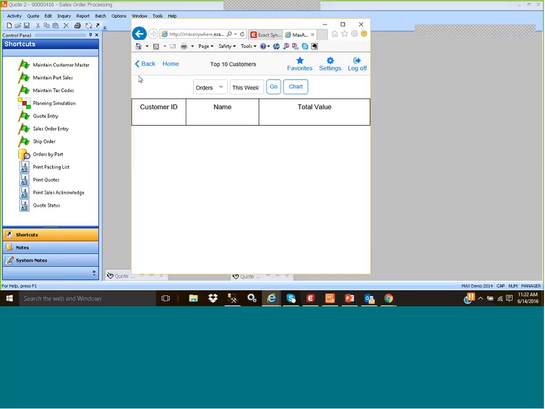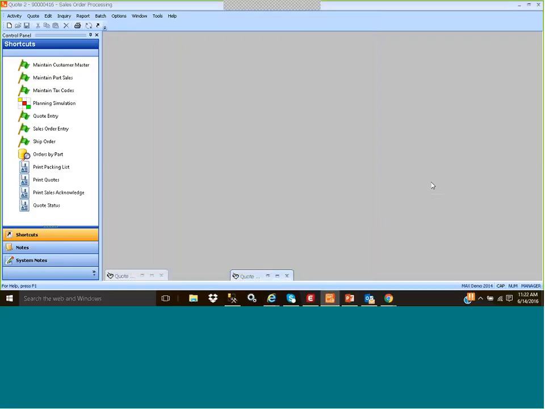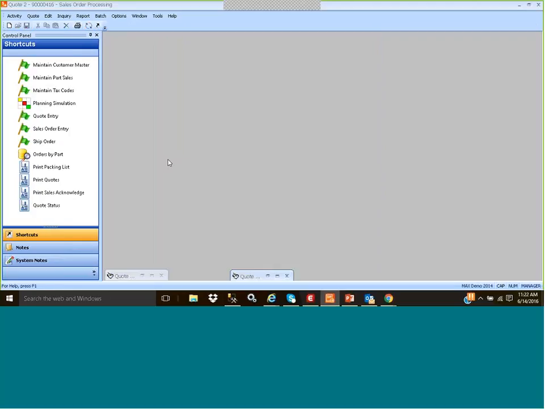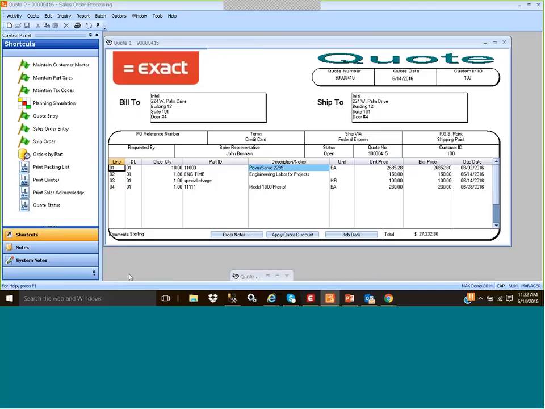So just to wrap up, MaxAnywhere gives you full mobile access from any type of device, whether it's a smartphone, a tablet, or a desktop or laptop device. So what we've seen is an overview of the Max Quoting module, the ability to create quotes, convert them into orders, clone quotes, print or email them from the desktop, integrate that fully with Synergy for Max CRM functionality, and be able to access that information from the desktop or from any mobile device.